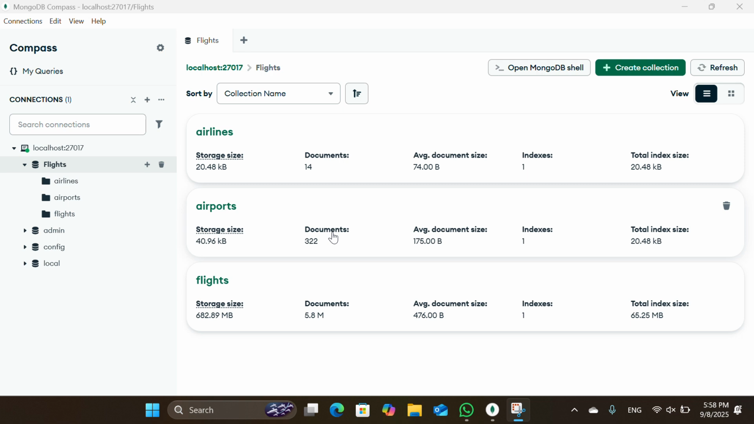Everyone, in this video I am going to show you how to access or use MongoDB Compass localhost. In this localhost I connected a database, or I can say I created a database with the name of flights, and in this we have three files, of which the first one is airlines. You can see there are 14 documents in this and one index.